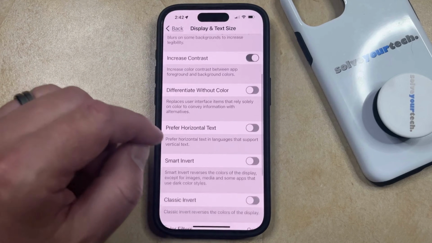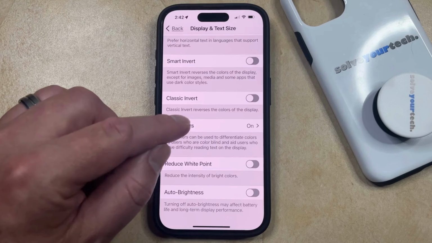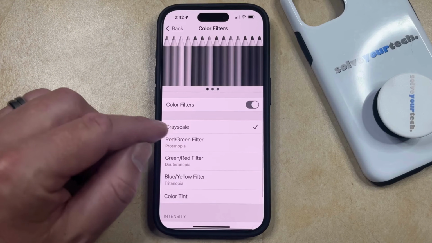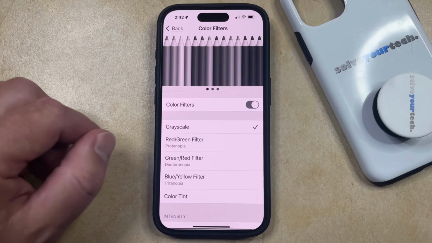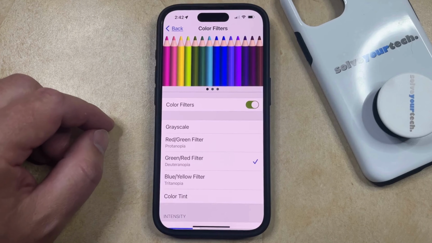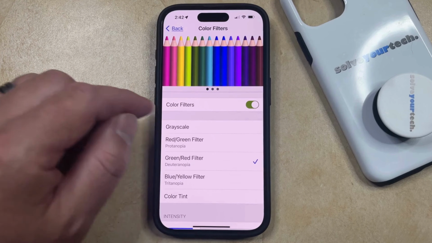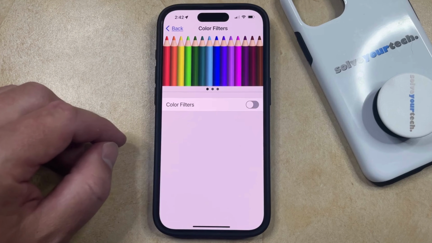Now you just need to scroll down through this menu until you find the Color Filters option, and then you can select that. Now you should see that grayscale is selected from the different color filter options, so if you want to switch it to a different color filter, then you can use one of those options there. Or if you would like to turn off the color filtering entirely, then you can just tap the button to the right of Color Filters, and it's going to go back to the standard display mode.